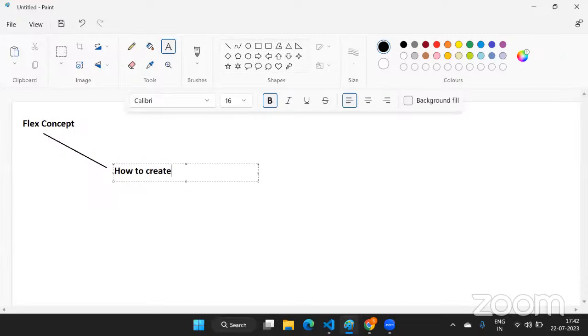How to create layouts, right? How to create layouts, we have discussed two properties. One is the display property, whose value should be flex. Apart from that, we have discussed the flex-direction property, and for flex-direction we have discussed just two values, that is row and column.